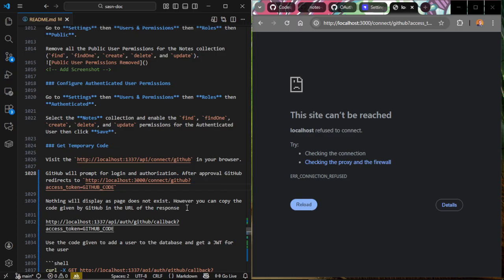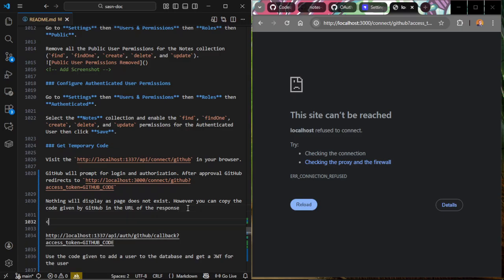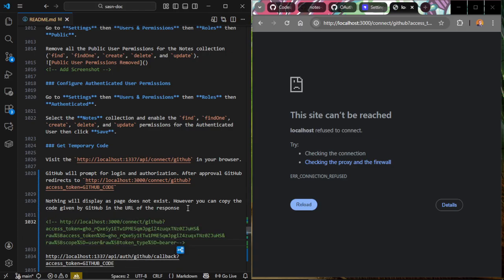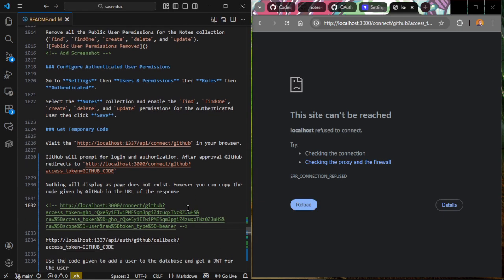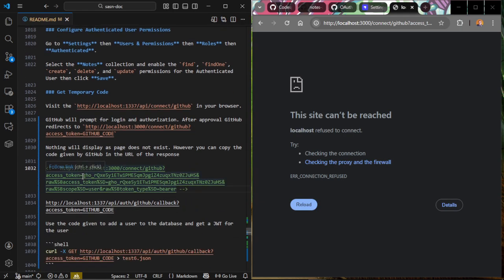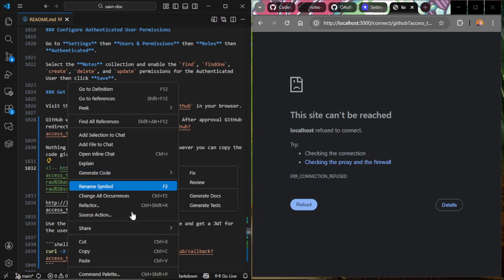However, we can copy the code given by GitHub. So I'm going to paste in the code I've been given by GitHub, and the code I've been given is there right after the access token parameter. So we'll copy it.